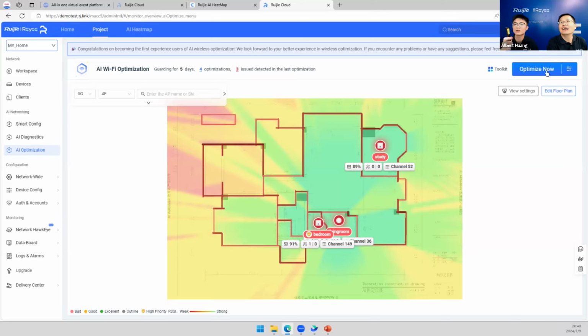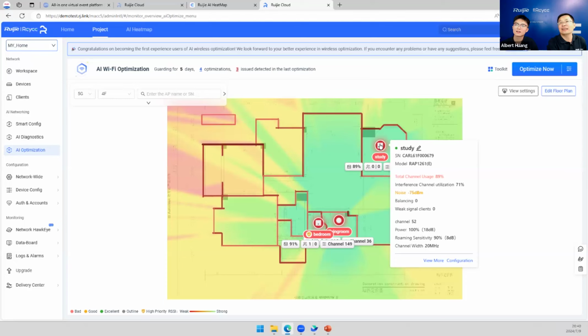Oh, I just saw the icon of those APs turn red. What does that mean? We can click here. Because this is the demo environment, we'll just show you the information. We click here, and we can see the channel usage is very high.